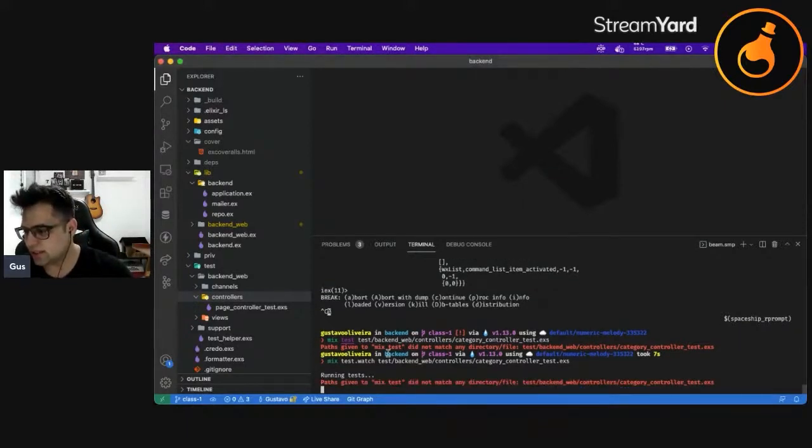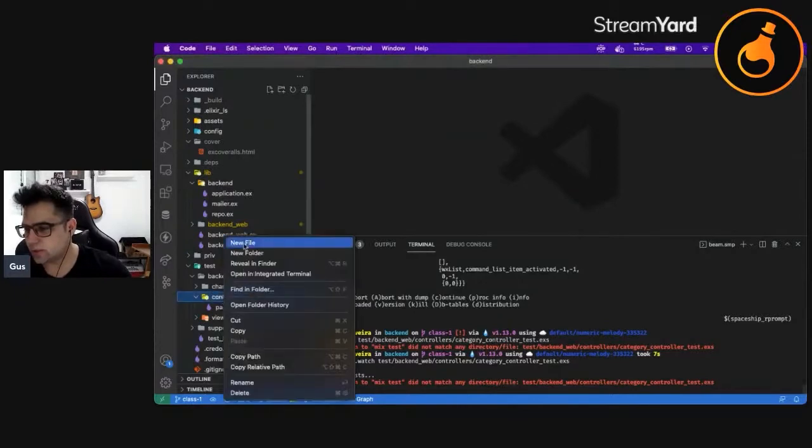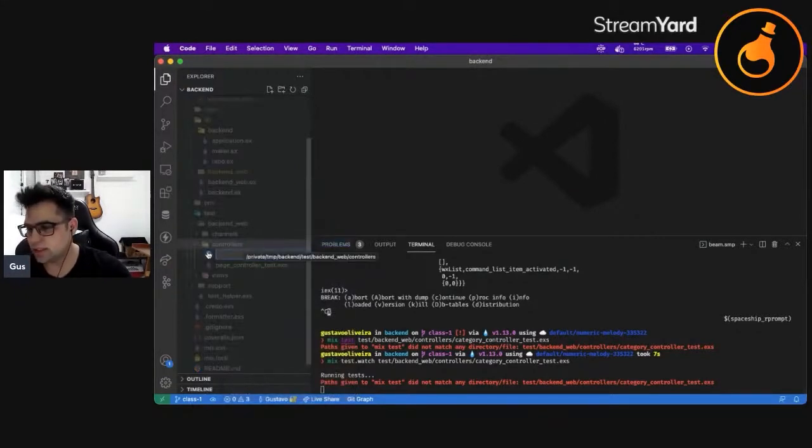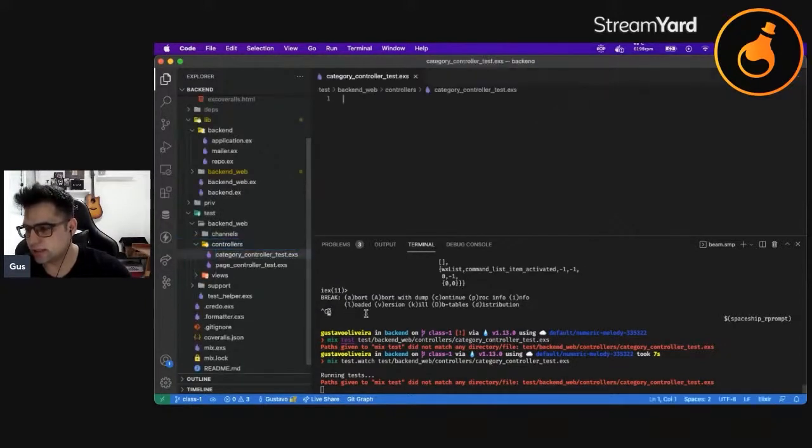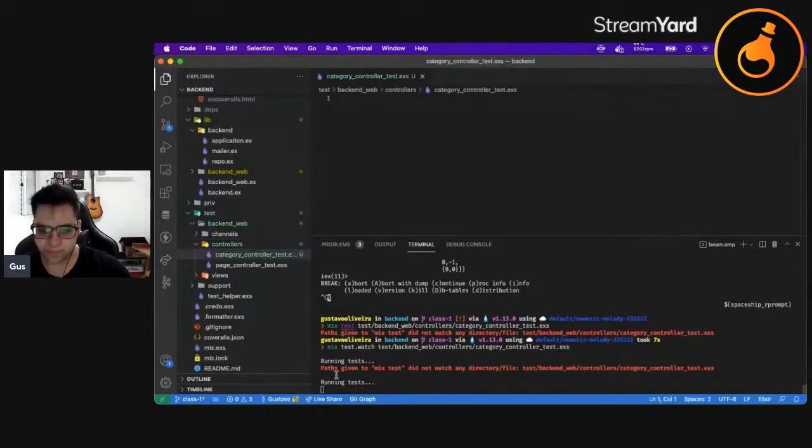And now, as you can see, the first error is about the path, saying that the direction does not match. So let's start providing this file for this test and start creating our test. So here, what we are gonna do is create the file, which is inside the category controllers folder, called category_controller_test.exs. When I do it, my test is gonna rerun again.